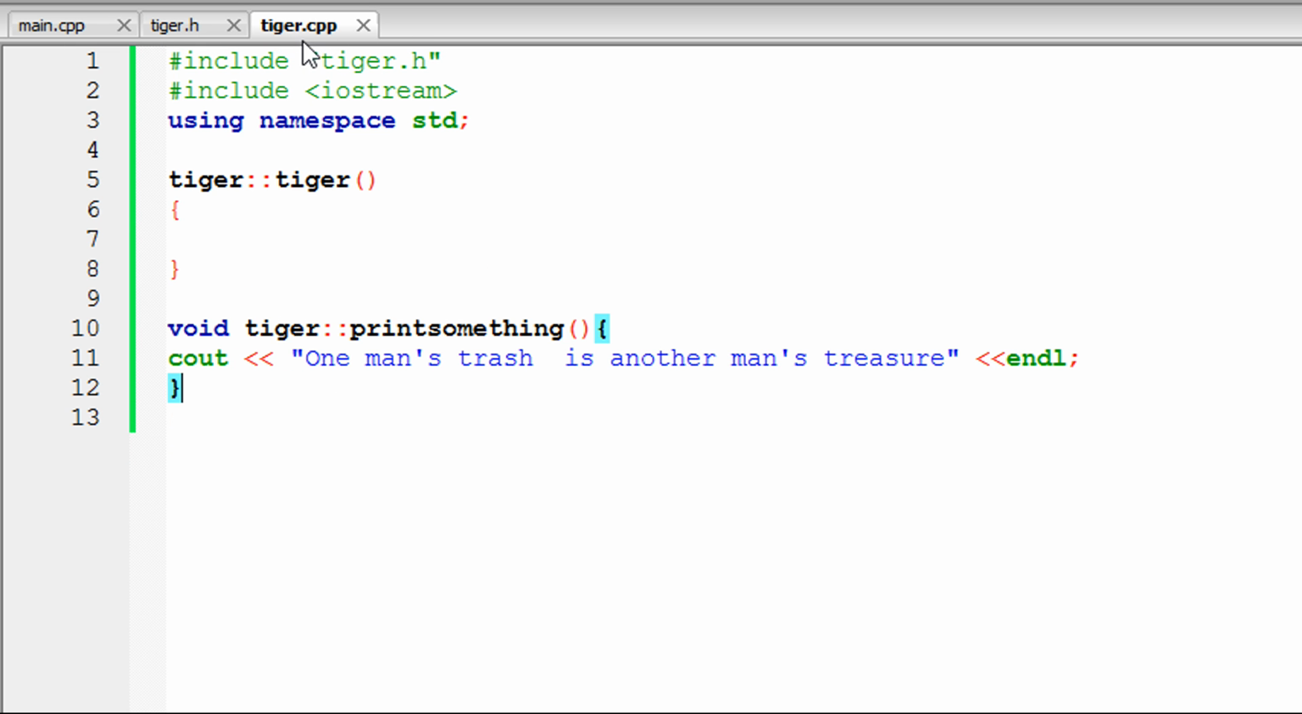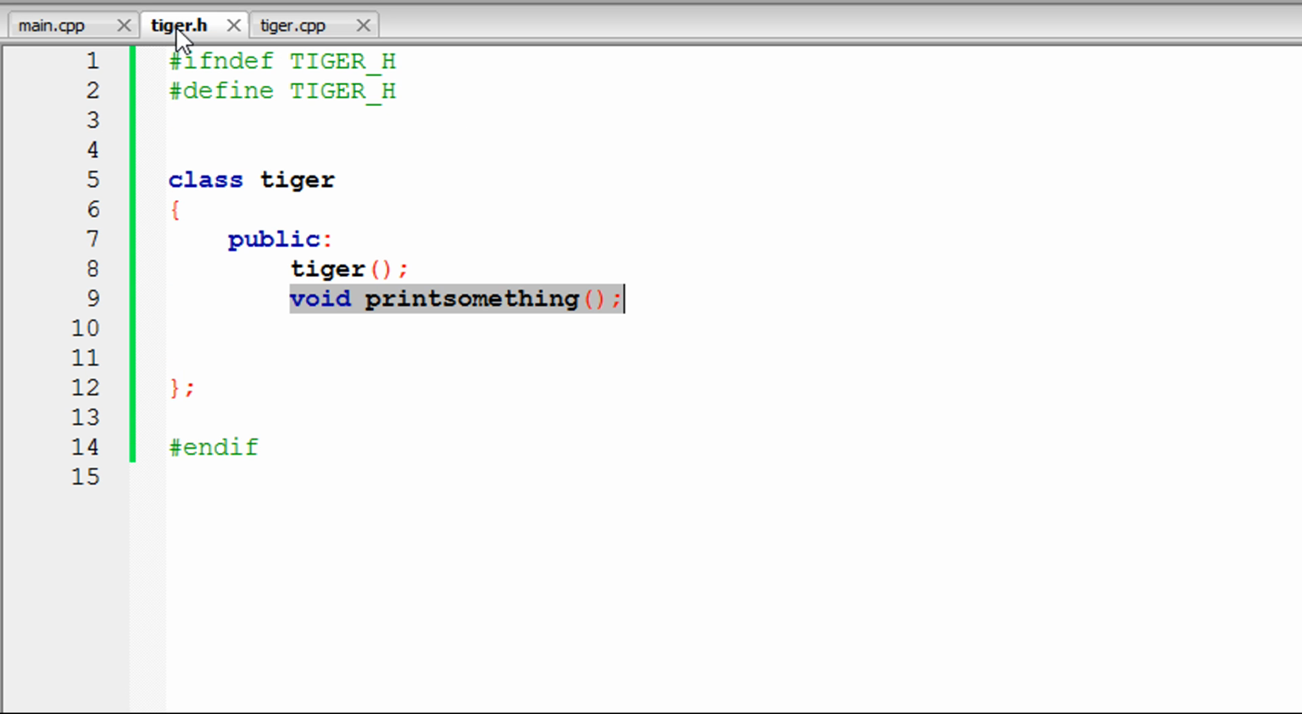We came to our .cpp file and we created this function. This function's name was print something, and print something belonged to this tiger class, was a member of this tiger class, and it printed out something, one man's trash is another man's treasure, nothing special. And then we came to our header file to prototype it, and remember, in order to prototype, we just type void and we just type in our function name.